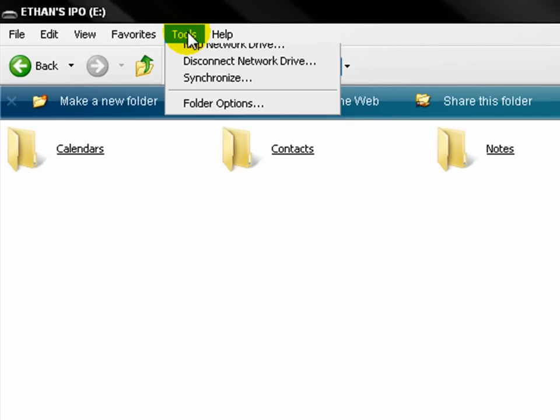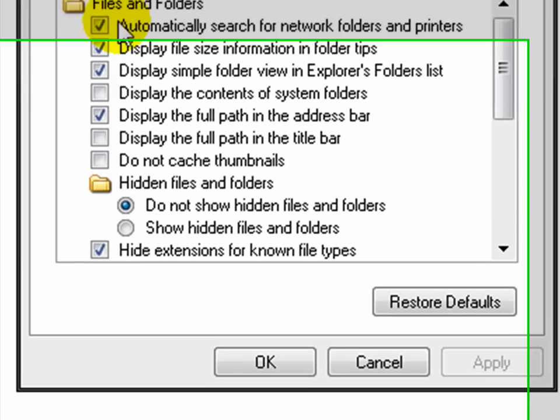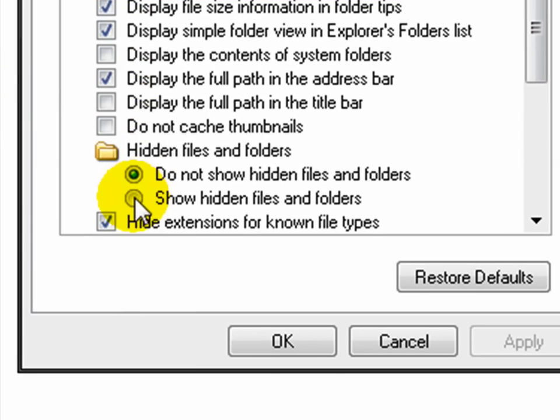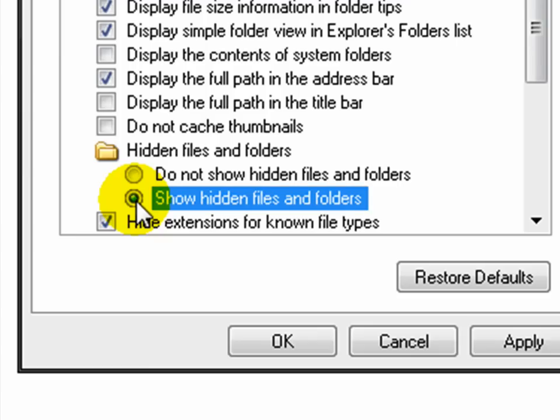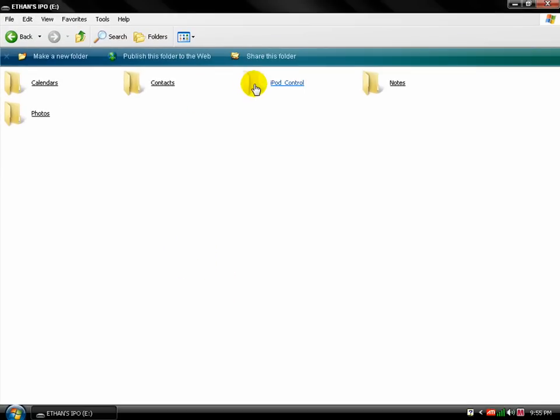So you want to go to Tools, Folder Options, View, and go right down here to Show Hidden Files and Folders. Click it, hit Apply, hit OK. And as you can see now, this faded folder comes up that says iPod Control. Click on that.